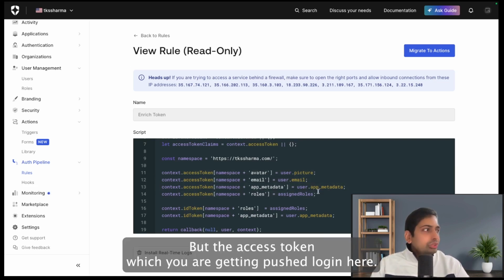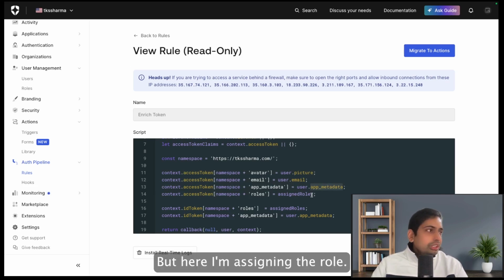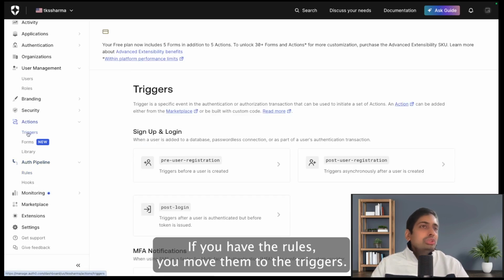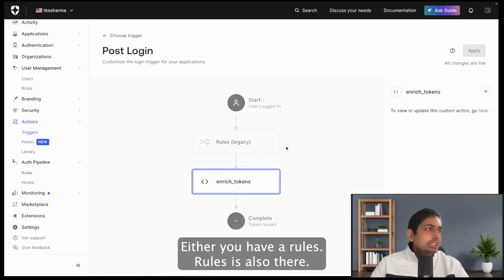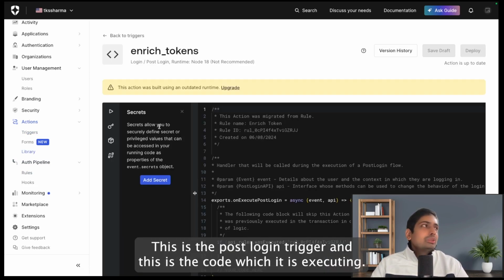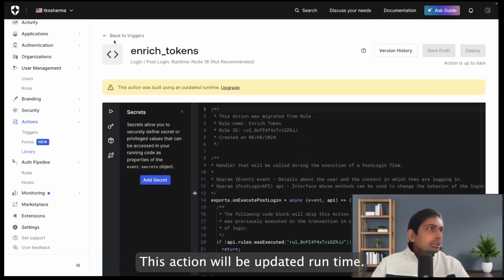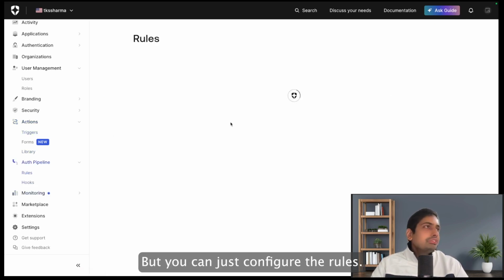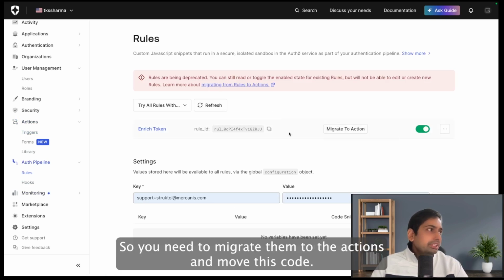But the access token which you are getting post login, here you have embedded email, app metadata. In this app metadata, you can actually customize this based on your more access control list. But here I'm assigning the role, and Auth0 is saying that if you have rules, you should move them to the triggers. So there is the post login trigger, and rules are also there. This is the post login trigger, and this is the code which it is executing. This section will be an outdated runtime. Currently I need to move the code, but you can just configure the rules. That's it, because they are going to get deprecated soon. So you need to migrate them to the actions and move this code there.